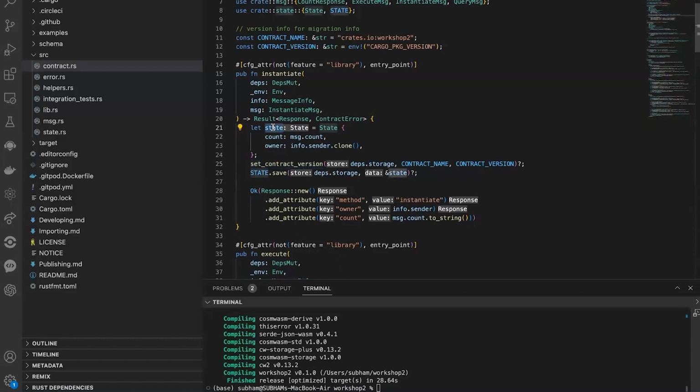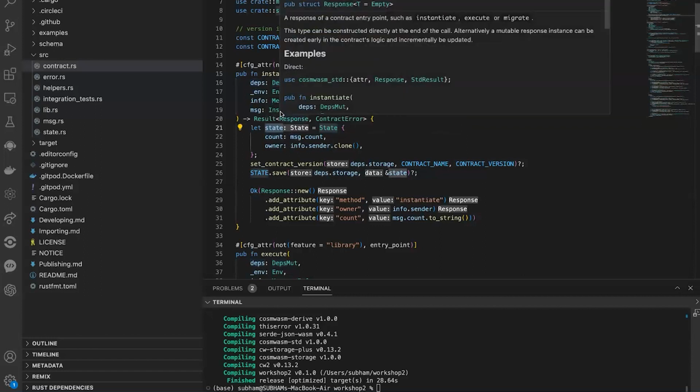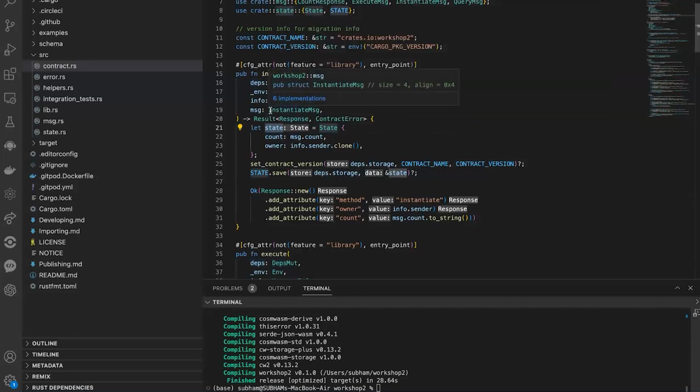So once we have defined the state, we'll just save this state struct in the state variable. This is a way to do it, where we point to the store that we are actually using. So deps uses a storage to store all the values that we are using. In this part, we are storing this state struct, where we have defined count as something that is provided by the instantiation message, and the second is the executor, who is actually executing this instantiate message.